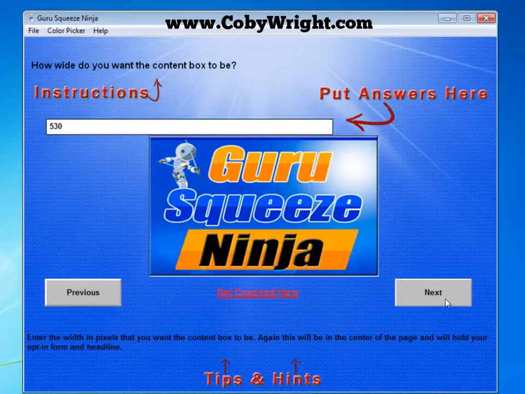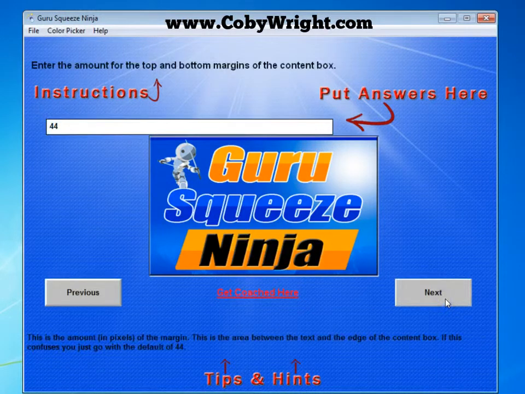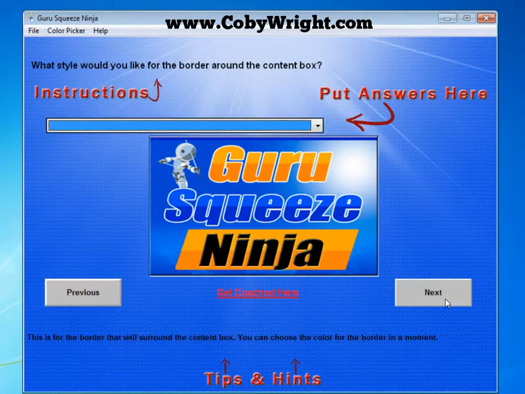So the next thing that you get to customize is how wide you want the actual content box to be. I'm going to leave it at the default, which is 530 pixels. And then enter the amount for the top and bottom margins. If this confuses you, just leave it at the default, the 44, which works pretty good and looks pretty good. This is for the more advanced users who want to really play around with it, because I want you to be able to customize this as much as you want to.